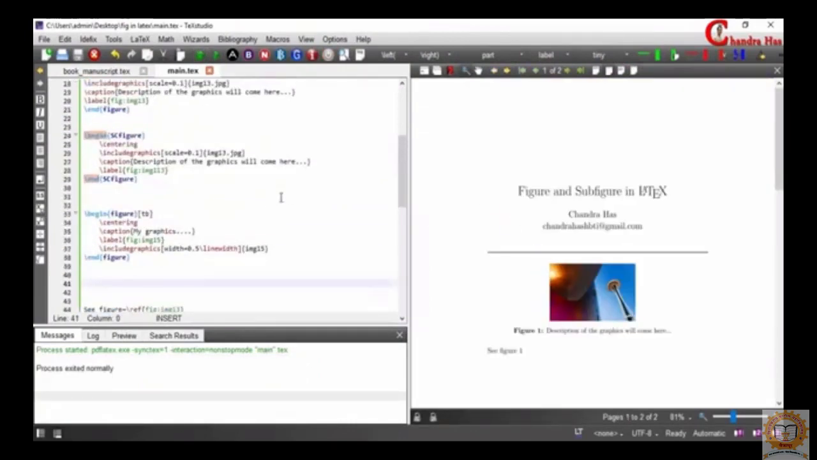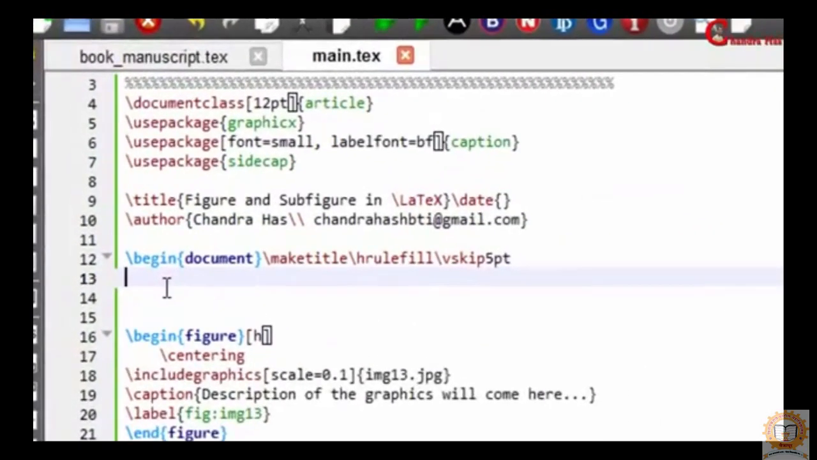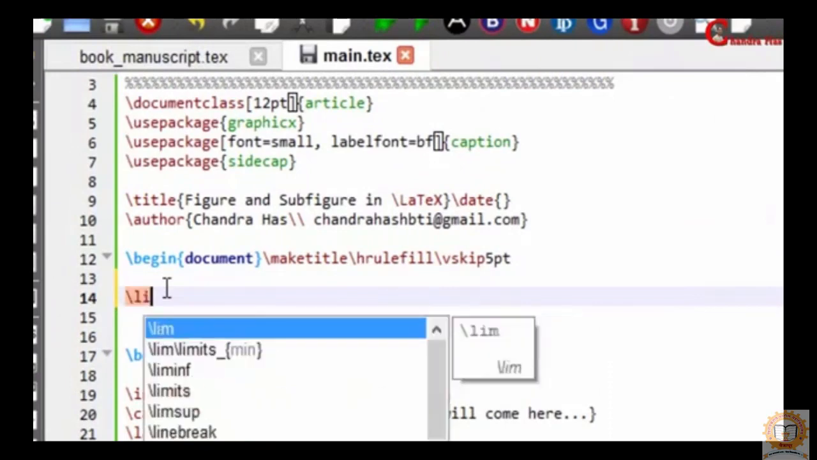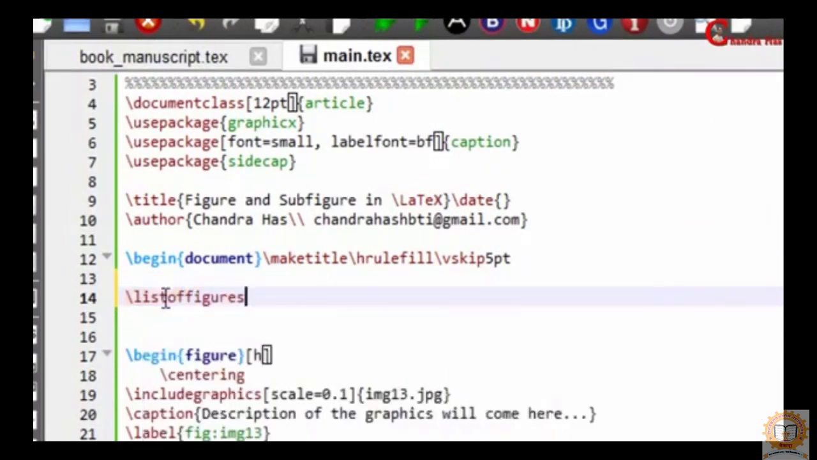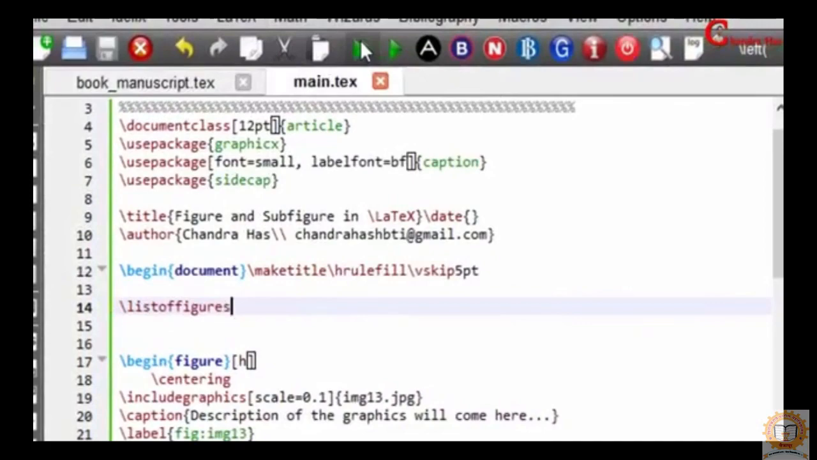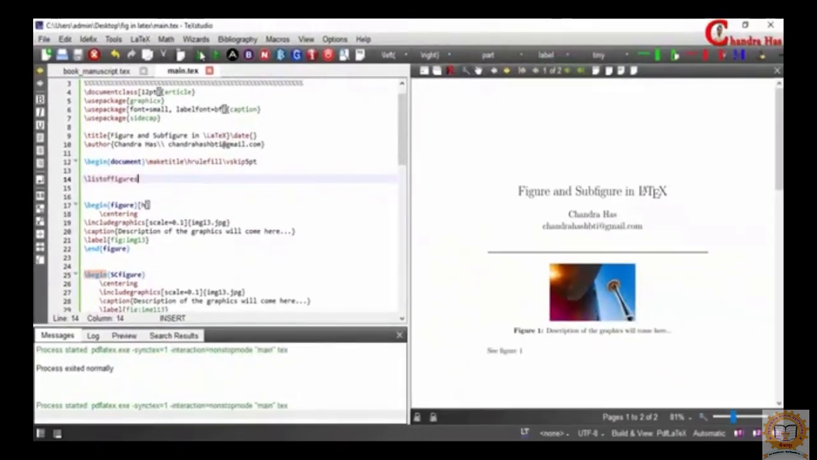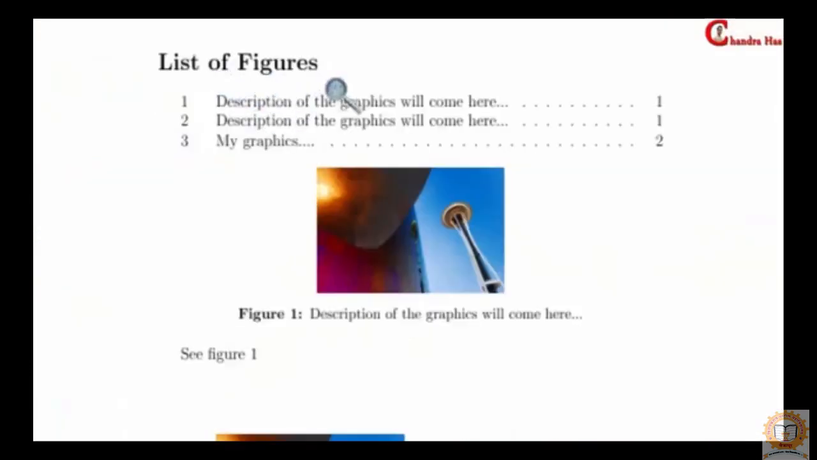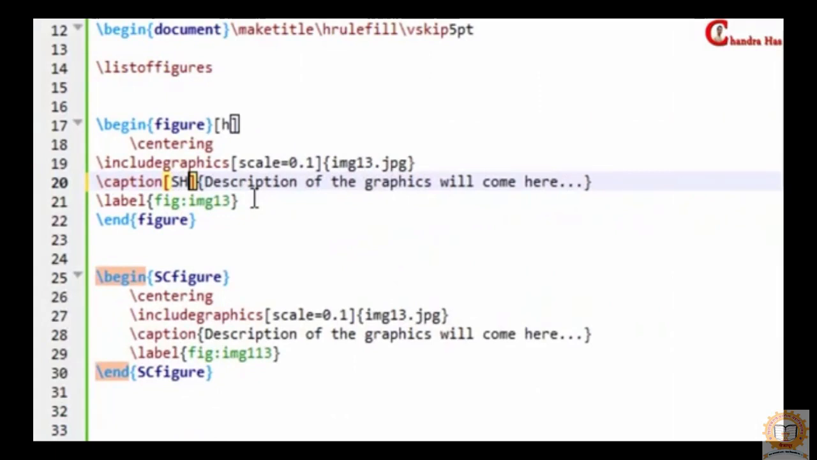We can also generate a list of figures. So just write here list of figures and then compile your file. And we can also use a short title for this list. So after caption, in a square bracket, just write the short title.